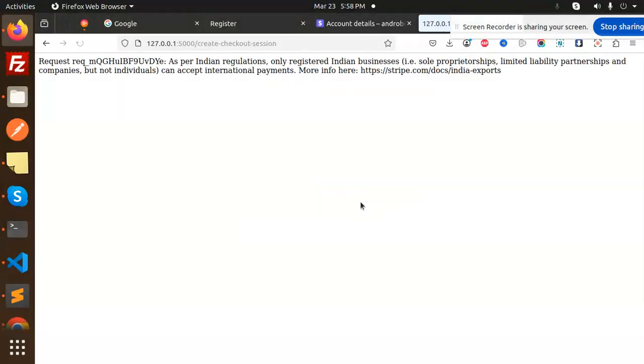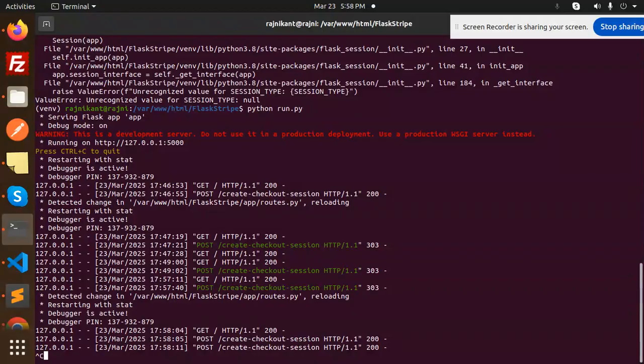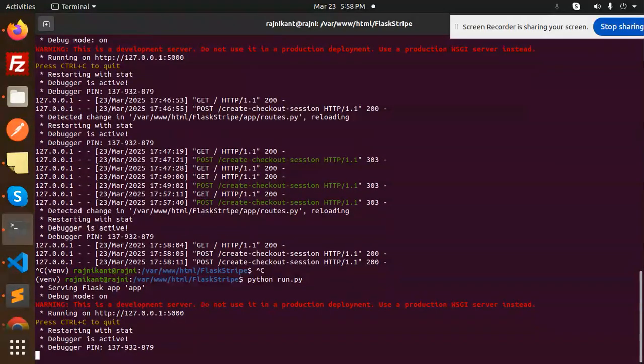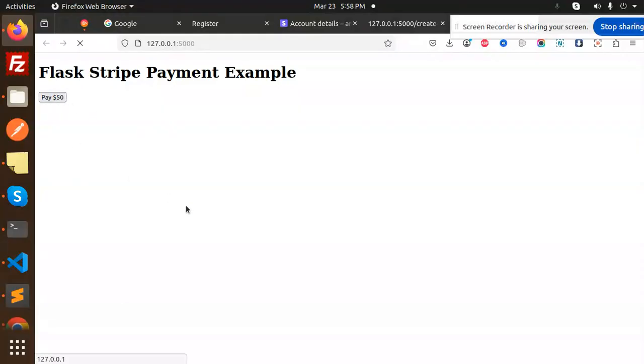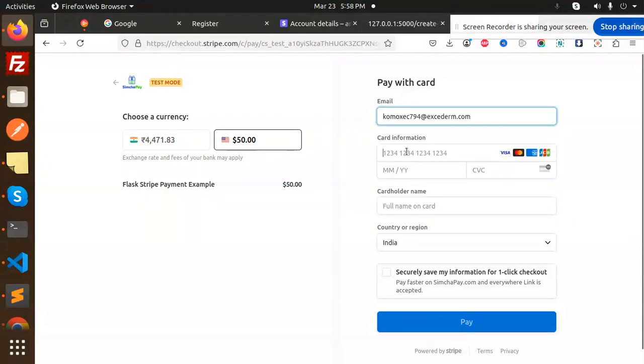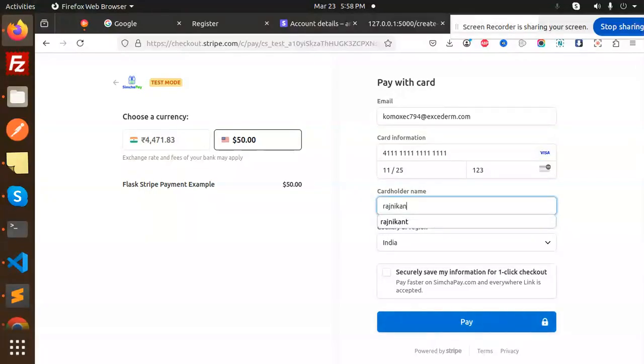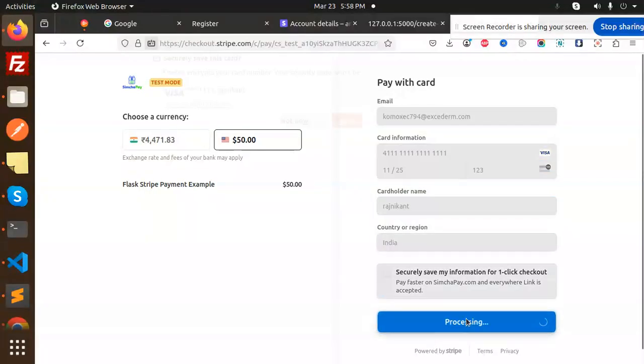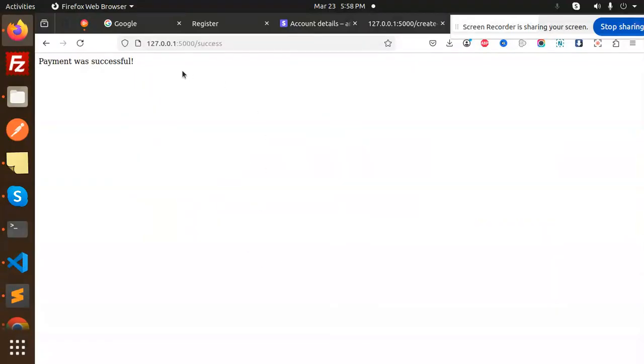I'm using another account, I suppose. Let me just restart this. Okay, because I have used another account, that's the reason it will work. Because the issue is only with the credentials, the issue is only with the keys, because Stripe needs to be set up properly. Okay, Rajnikant India, and I'm just going with the pay. Okay, and it's done, and the payment was successful.